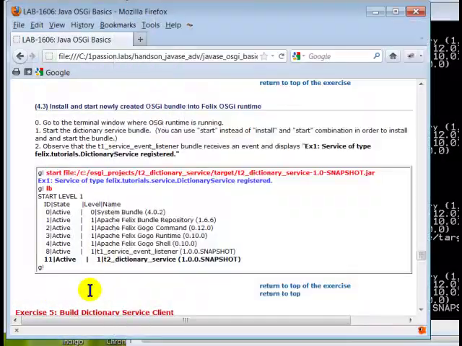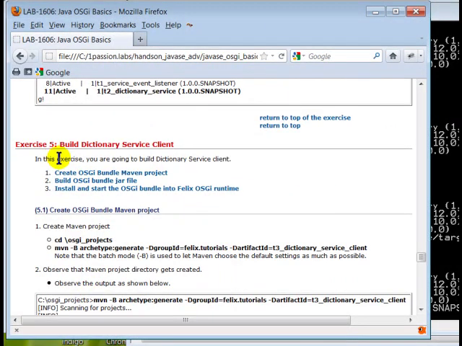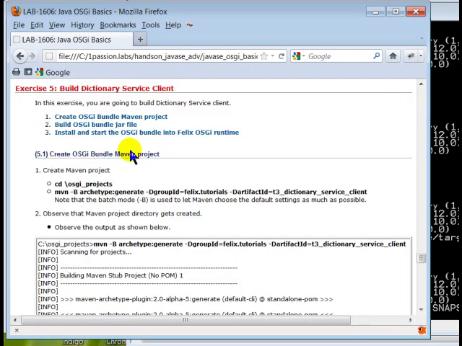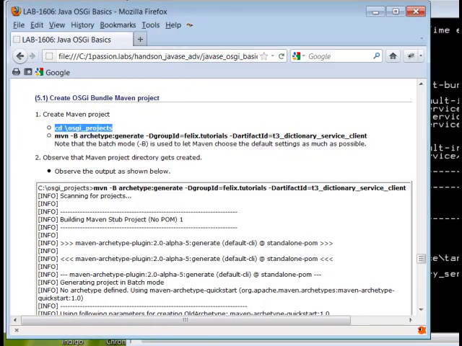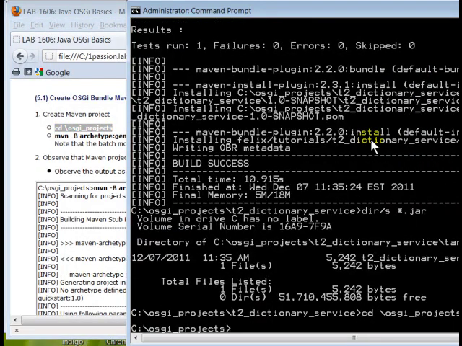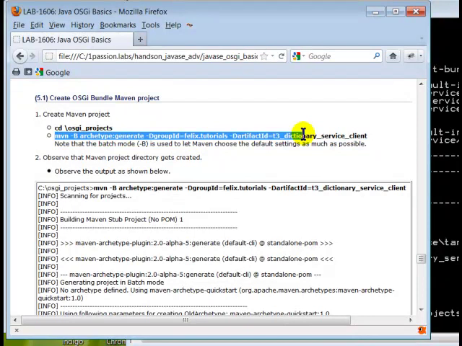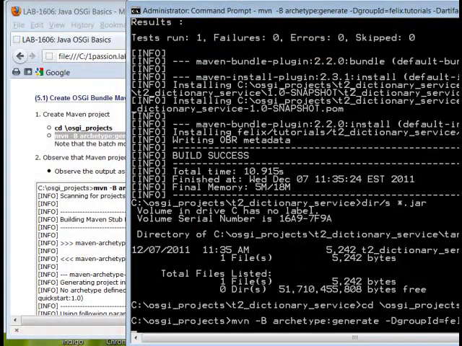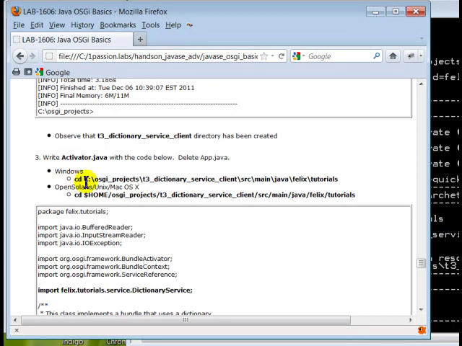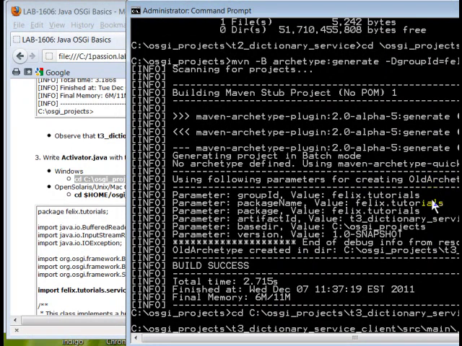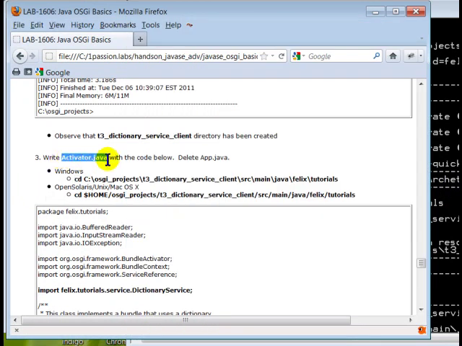Now we can do exercise 5, which is building a service client. So we are going to do the same: go to the OSGi project, and create a bundle that plays the role of the client of the dictionary service. Now we are going to create the Activator.java.